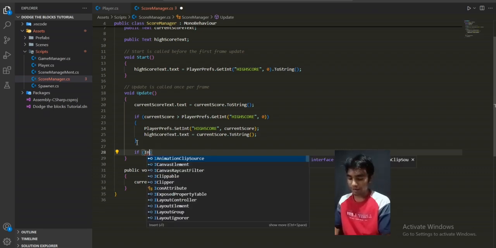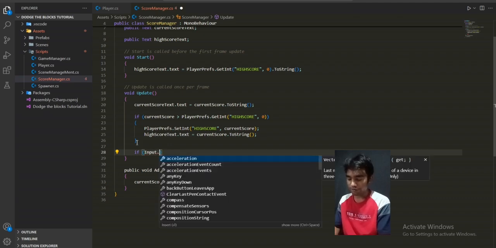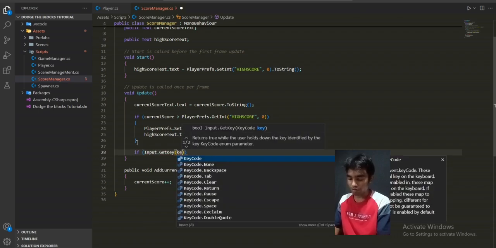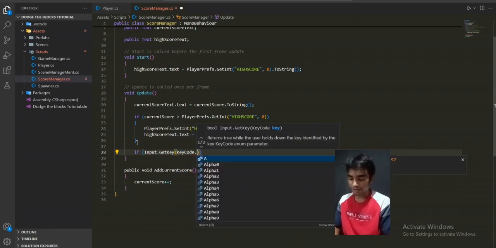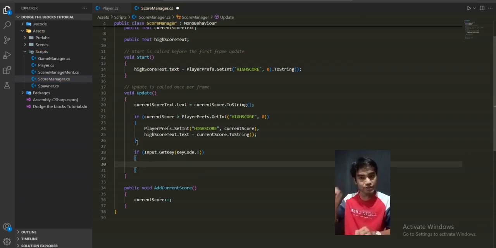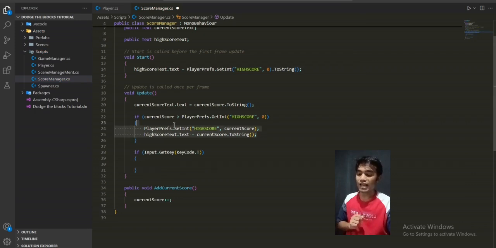To do it, firstly I'm gonna check if Input.GetKey, and I'm gonna pass the KeyCode, KeyCode.T, and make these curly brackets. So if I just press down the T key on my keyboard, I want to delete this saved data, whatever I saved, like 1 2 3 4 as a high score. I want to totally delete that.